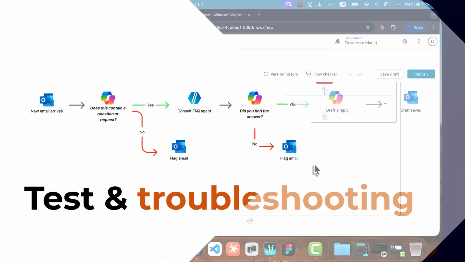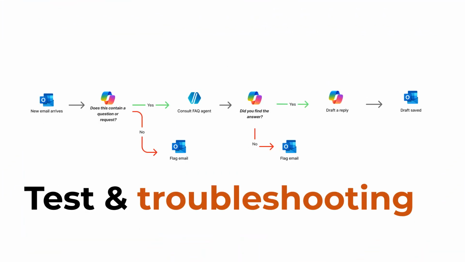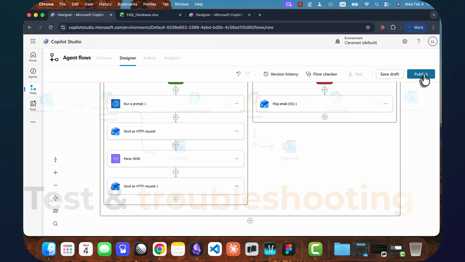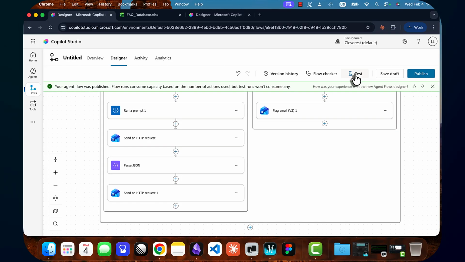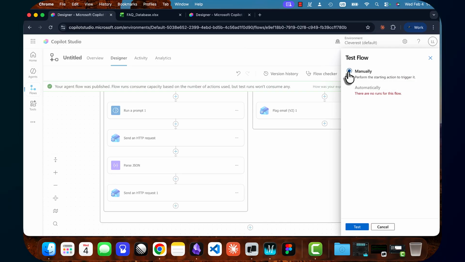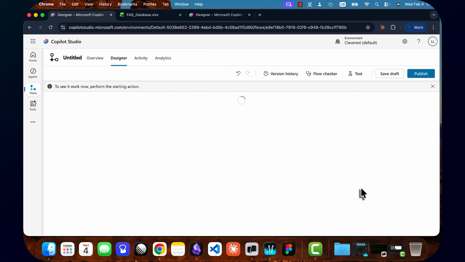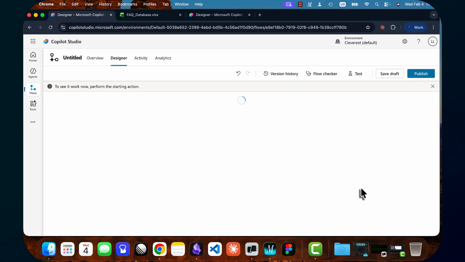The last thing you want to do is, of course, test that it's working well. And the way you do that is first you do have to publish it, and then you can click test. And here you can say manually, which means when you click test, now it's going to sit and wait for the trigger, which means now you can manually send a new email that you want to test the workflow with. So let's do that.